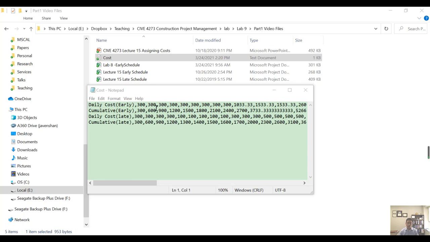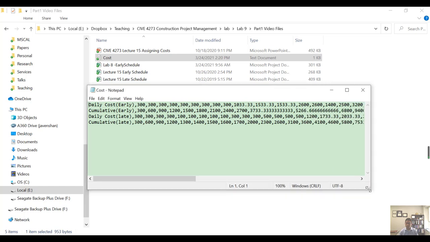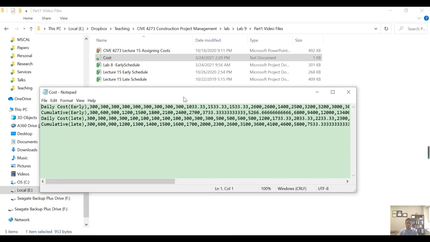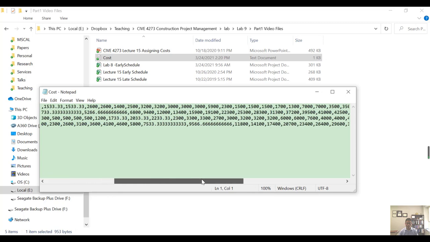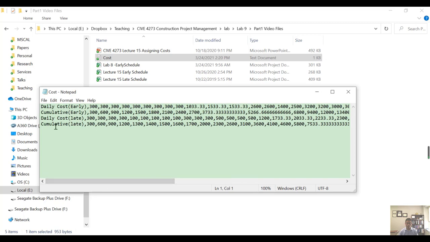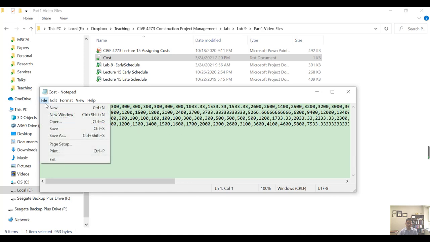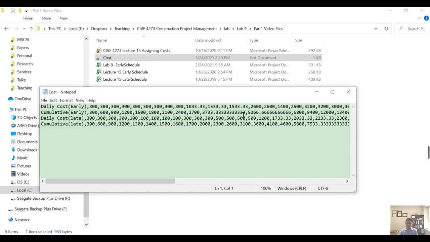As of now, we've already finished getting all the information for the daily cost for the early schedule, and also the daily and the cumulative cost for the late schedule, based on the previous two videos. Now we are going to get the daily cost and the cumulative cost for our target. So here we've got the cost and the information in the notepad.